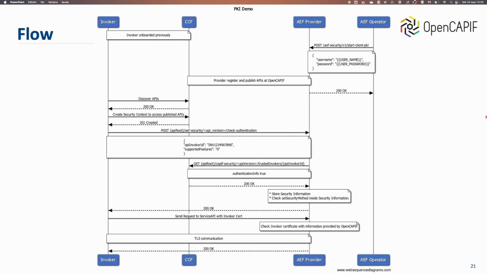We can review now the flow involved in this demonstration. The first step will be to onboard the invoker, and after that, register the provider. After onboarding the invoker and registering the provider, the next step is to discover APIs by the invoker. We can see there the APIs published, and then the invoker can create the security context to access them.